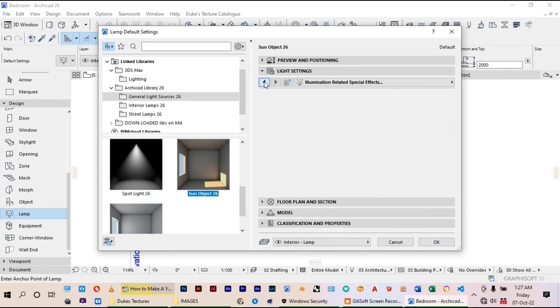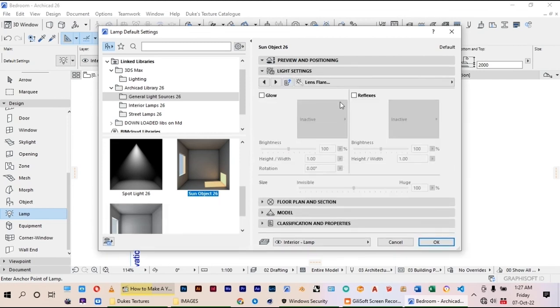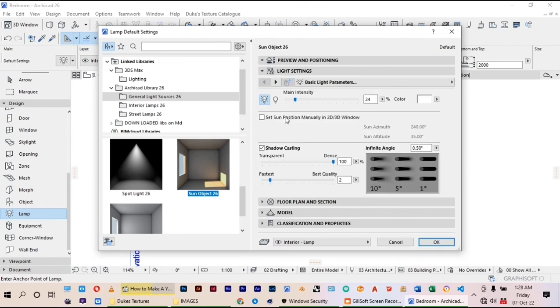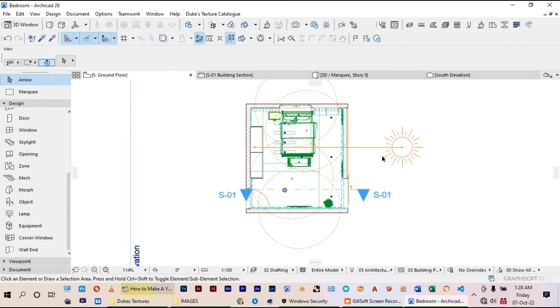And that's okay. Then, sorry, we need to check on something important here. Set sun position manually. Let's give this an angle of 26. We check where it will land us.